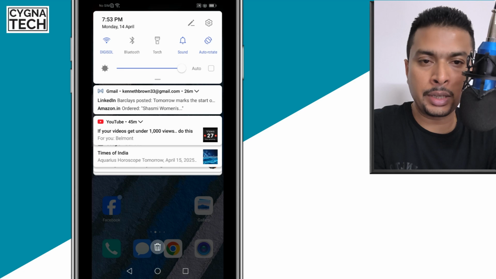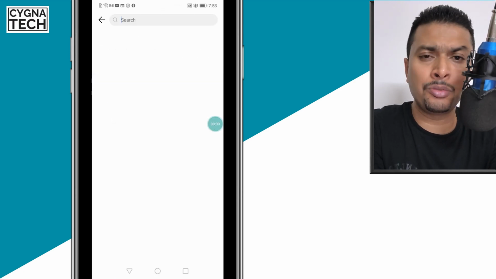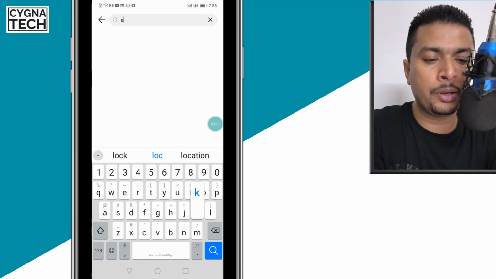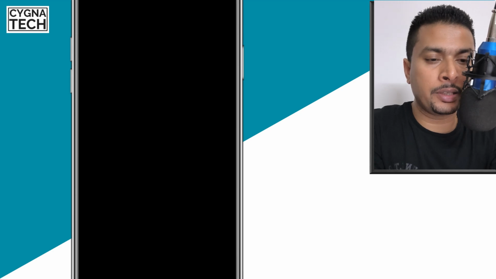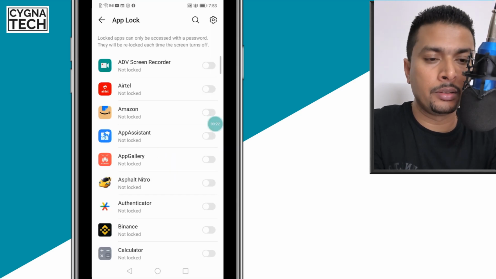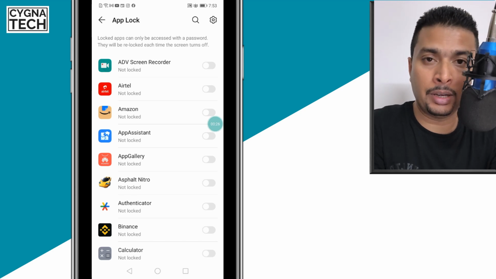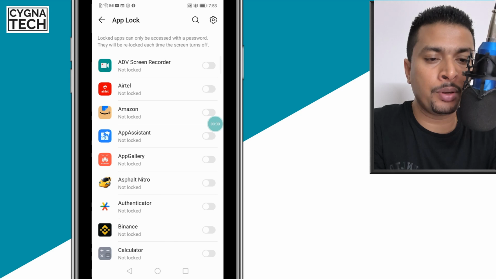So in order for you to do this, get hold of your Android device and get to settings directly. Once you get to settings, just do a search for app lock out here and select the second option, app lock. Unlock your phone if you have a password for it. And then you get to the app lock section for your Android settings. Here you could lock any app you would want.